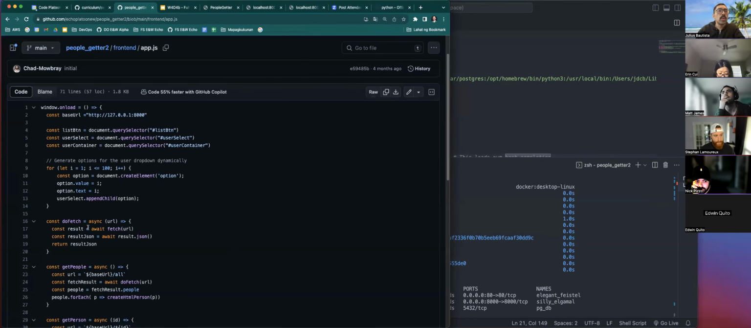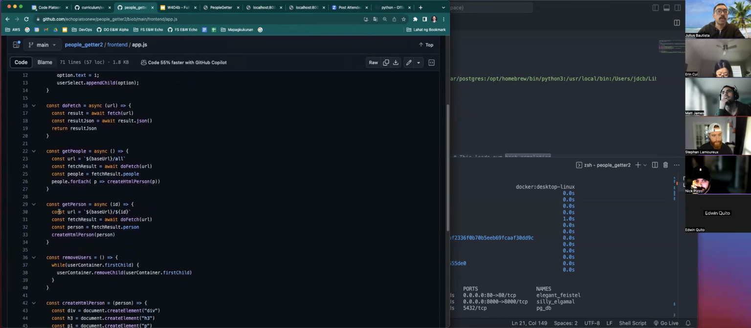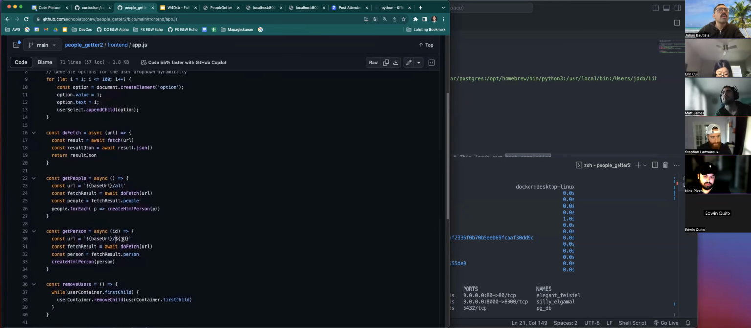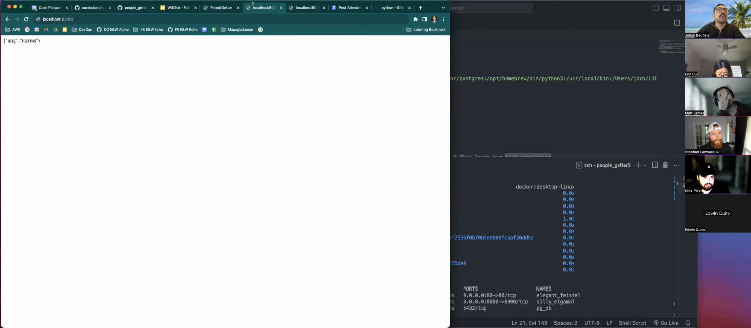JavaScript. We see that we have different URLs for different functions. We have our getPerson function mapped to a URL where if we have the base URL and we pass in an ID, we should be able to get that person's information. So let's try it with Brant. So let's do localhost 8000/6. And now we have Brant's information.